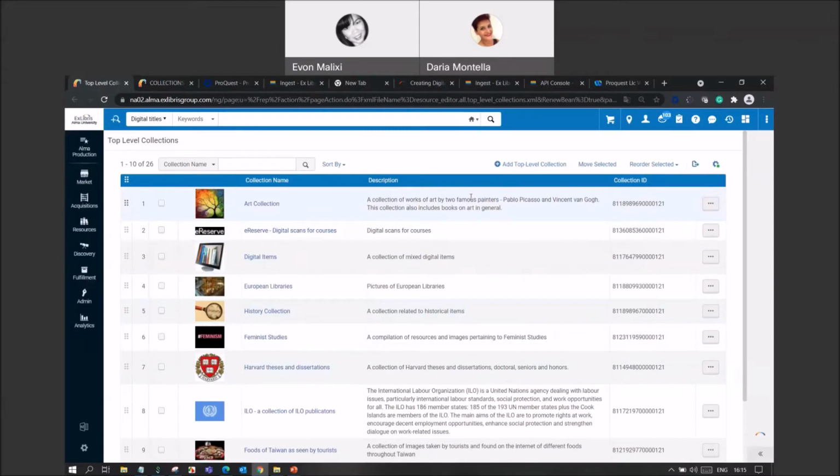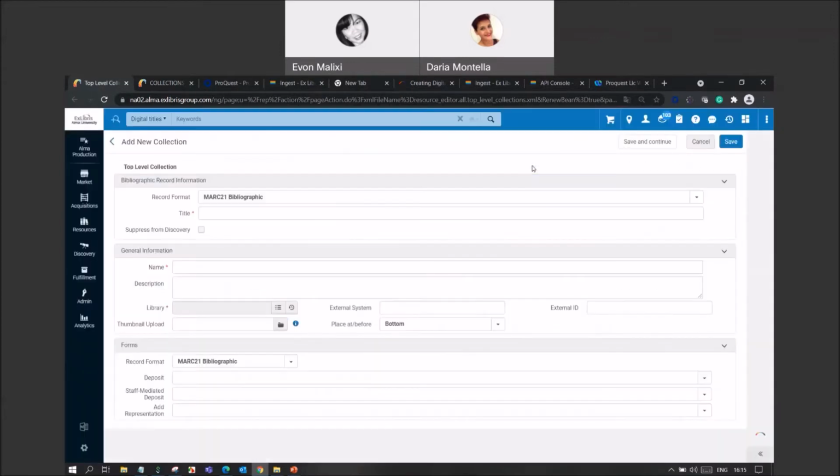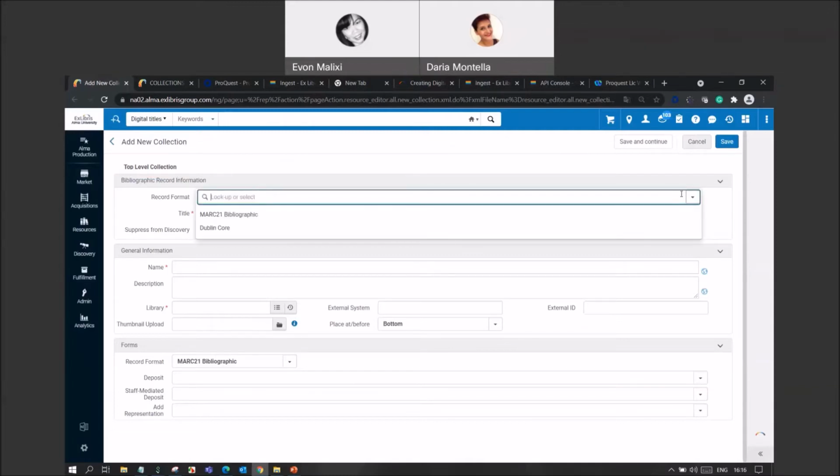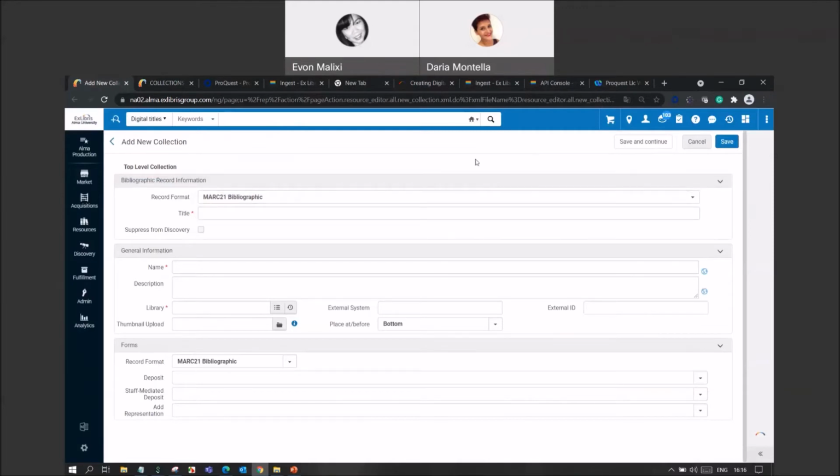So if that is the case, you can add a top level collection here singularly. This is the first way of creating a collection. As you can see, you have the bibliographic record at the top where you can select the record format depending on the configuration that you have in your Alma environment. The format that you will find in there. You will need to give a title, and you have an option to suppress the collection from your discovery. Maybe you're not ready to showcase it yet, so then you want to suppress it.